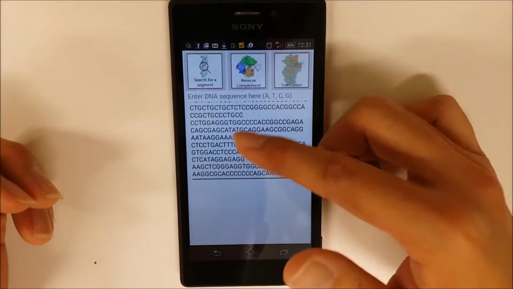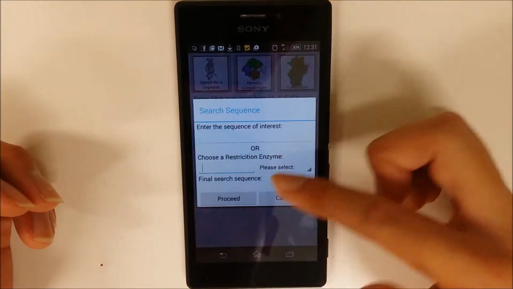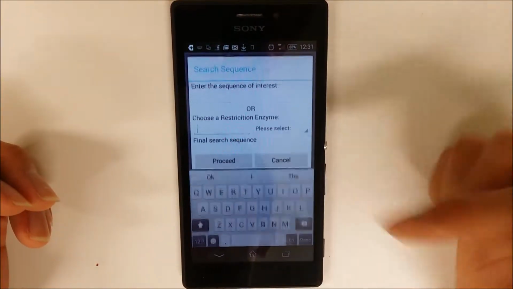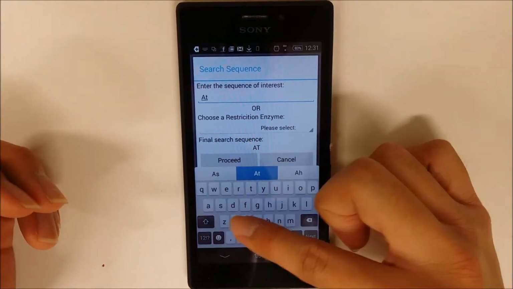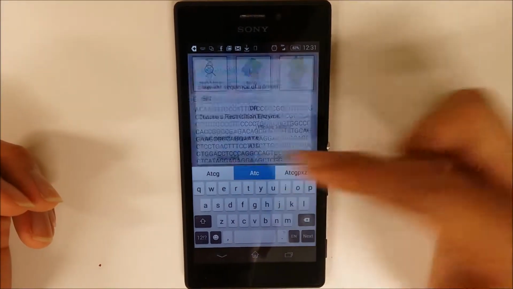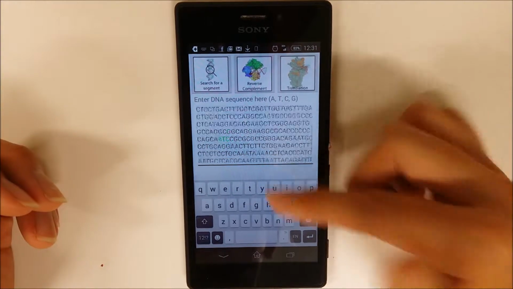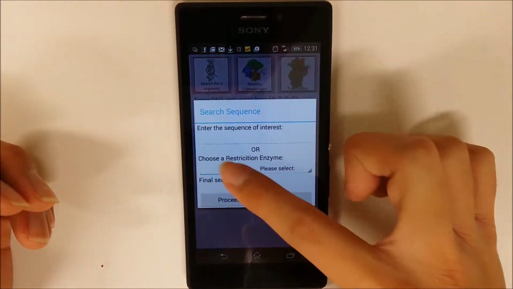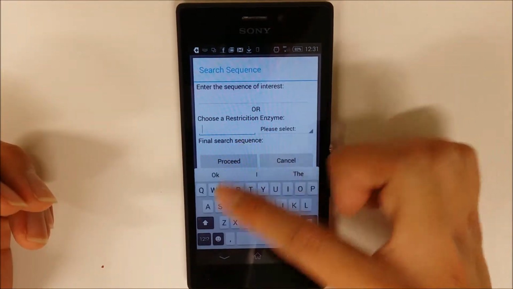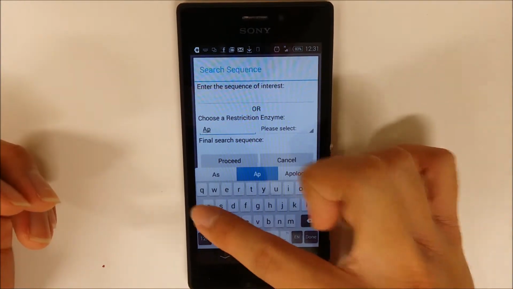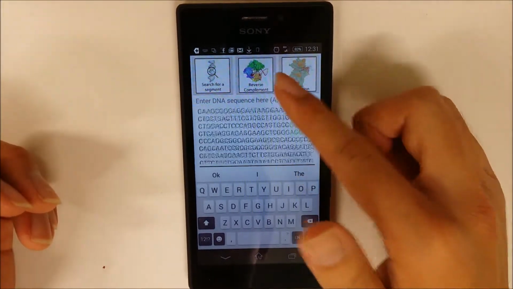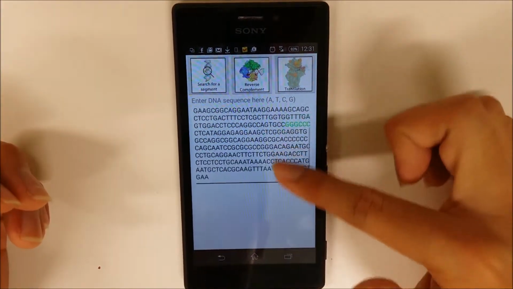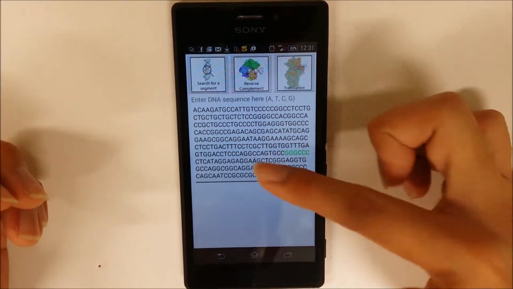During the DNA sequence input, you can also search for restriction sites, so you can check where a particular sequence is located in your entire input, or you can enter a restriction site and check where it occurred in your DNA sequence input.